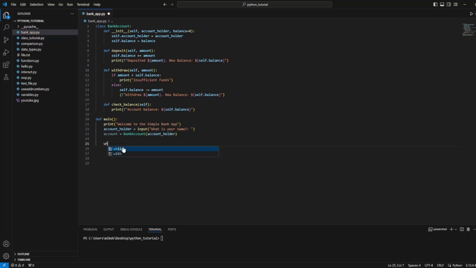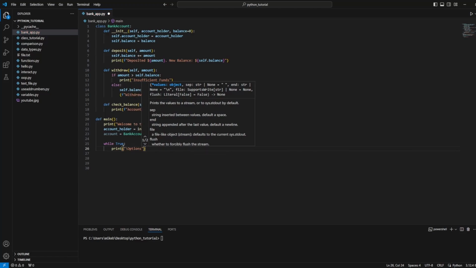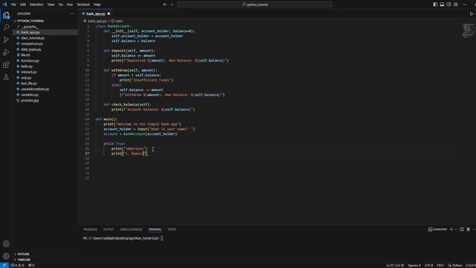Now do while True. We're going to print all the options we have in our app. So print newline options. If the user enters 1, deposit money will be selected. If the user enters 2, the withdraw money option will be selected. If the user enters 3, we will check the user's balance. And finally, if they enter 4, we'll exit the program.